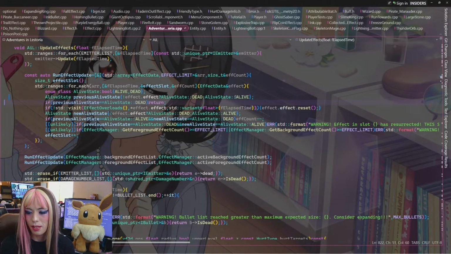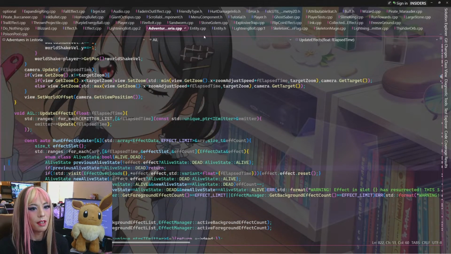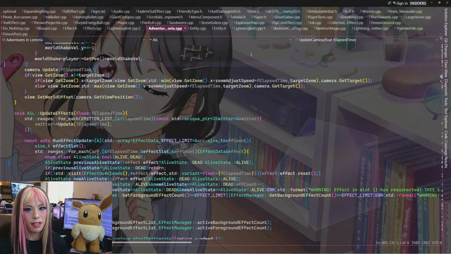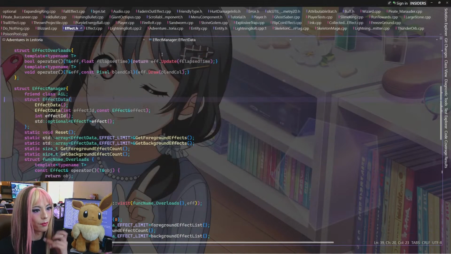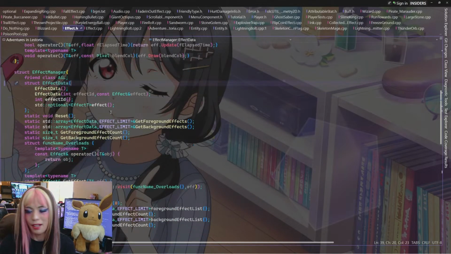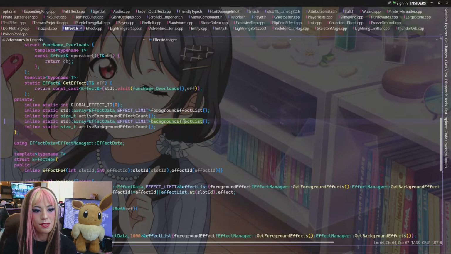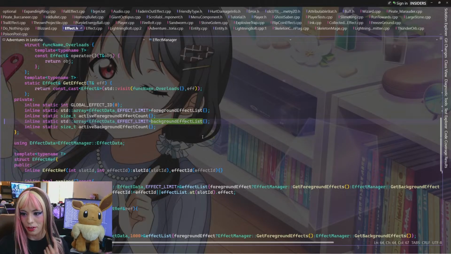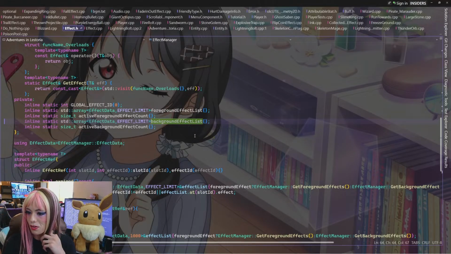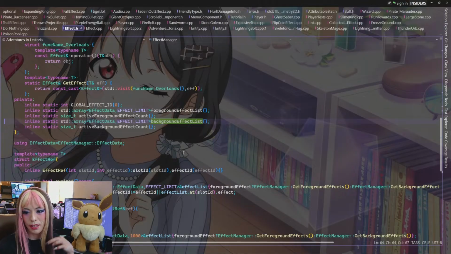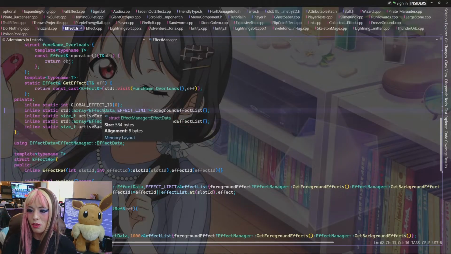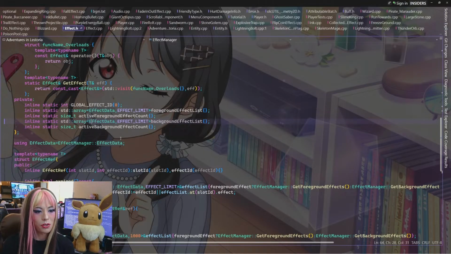So just to summarize what the new system does, inside of effect.h, if I go back to it, we have our effect manager class now. It contains two static arrays which hold all the background and foreground effects of our game now. Because they are arrays instead of vectors, they are allocated on the stack instead of the heap. Additionally, we no longer use pointers inside as the data type. We now use actual classes.